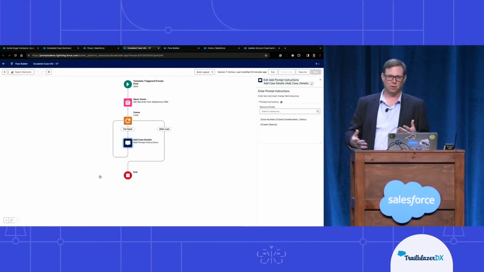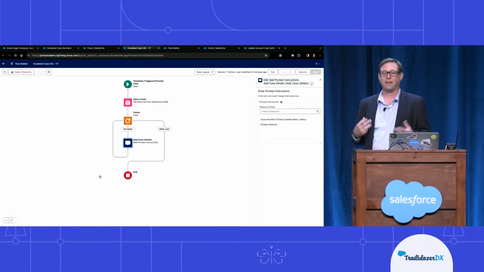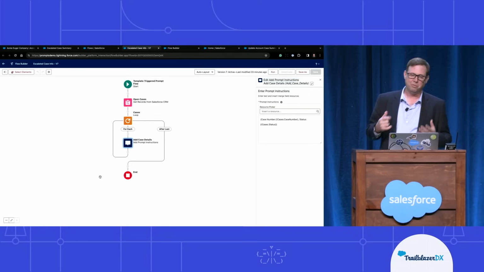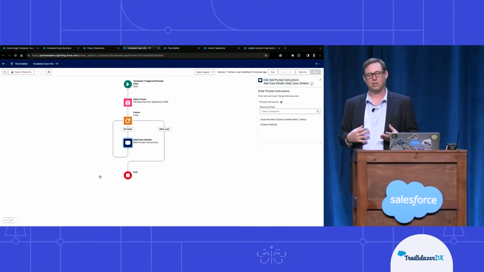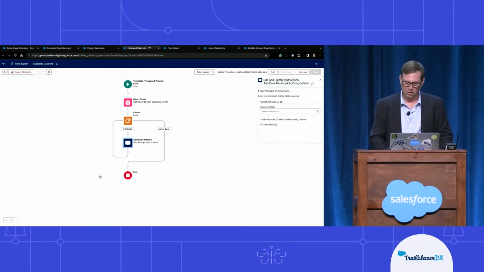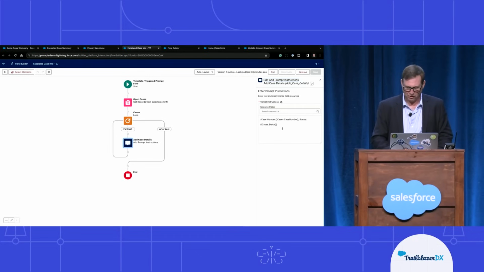And you can think of this as sort of a fancy or very use case specific output variable. The prompt instructions are where we're going to accumulate the information or the text information that the flow is sourcing so that we can pass it back into the prompt template. So we can see here, this is what we're doing.